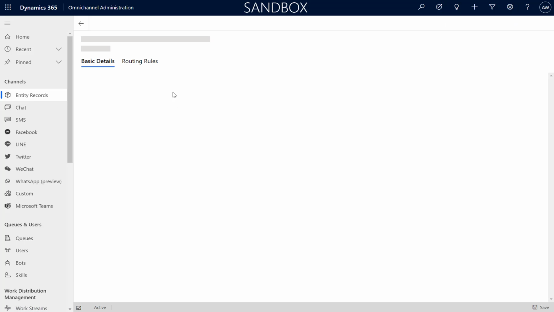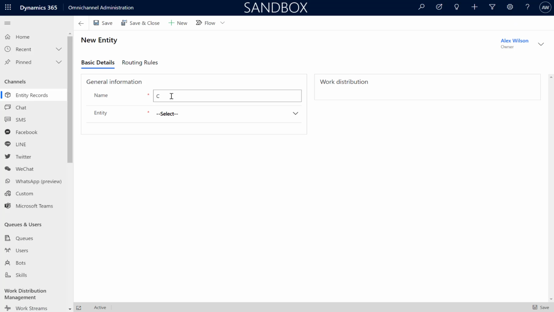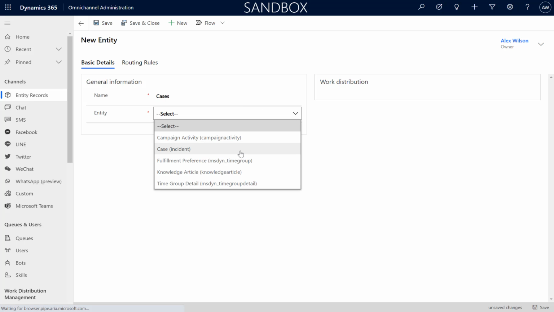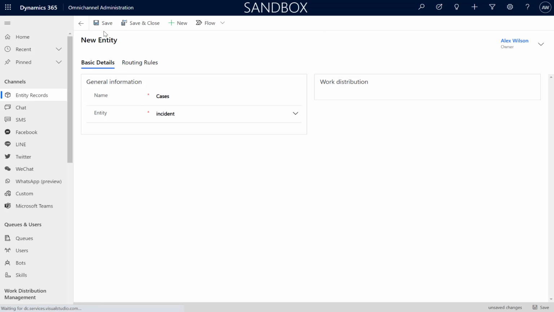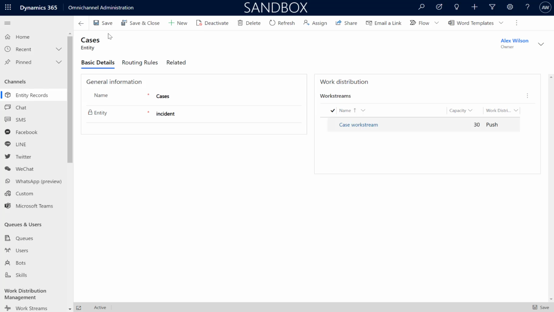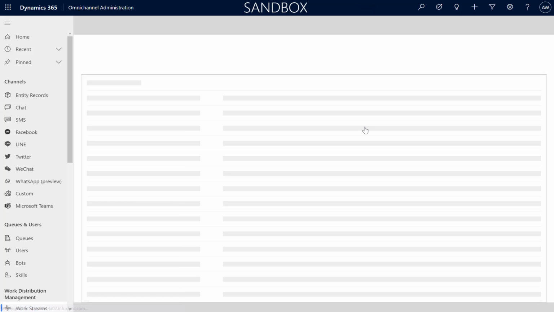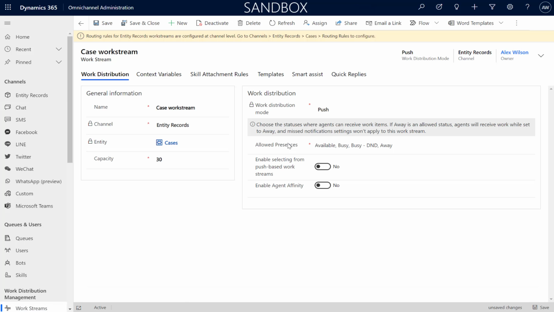Now when configuring an omni-channel channel, we need to do this from the channel area, and in this instance, we're creating an entity record channel. Now this example will be for the case record, and it should be noted that there are slightly different steps required if configuring a different entity, for example, an order or IoT alerts. A workstream record must be created and associated with the entity record. And when creating the workstream, check that the workstream has the entity we're configuring the channel for. Now in this instance, it would be cases.